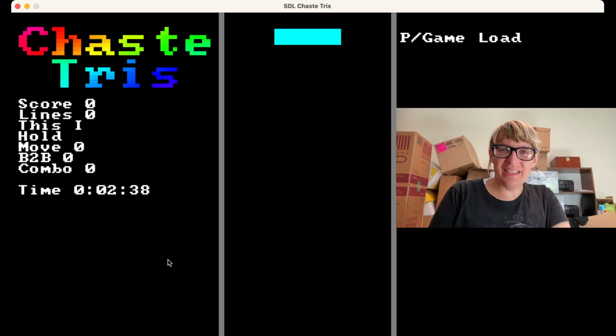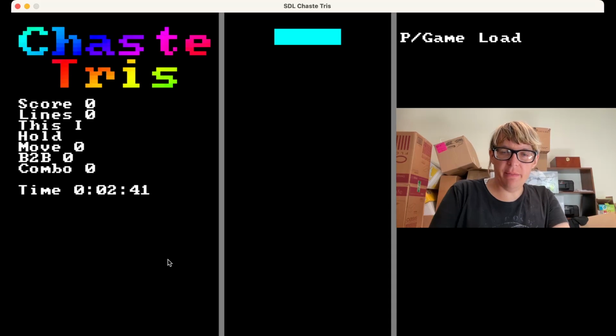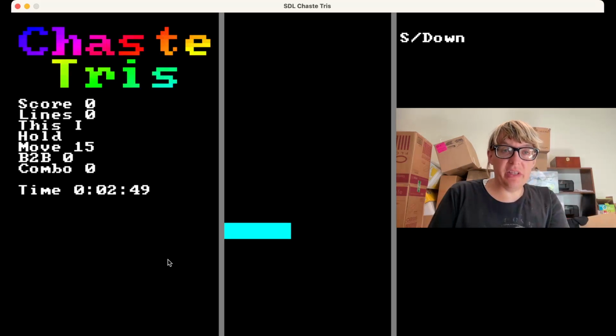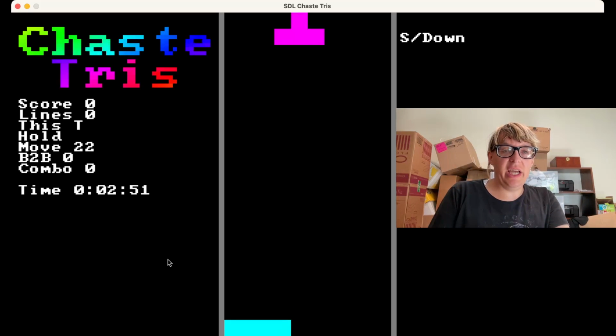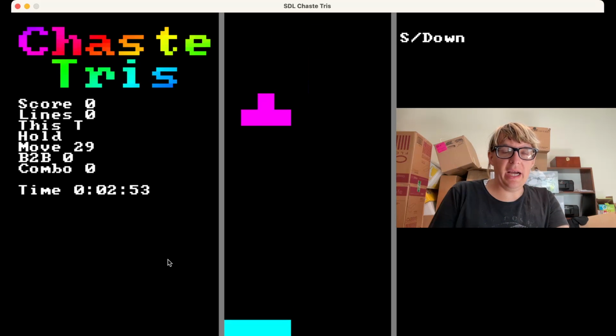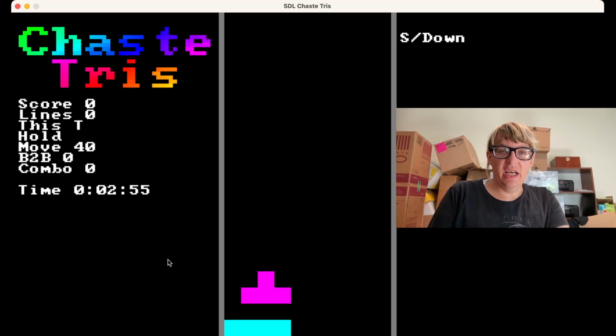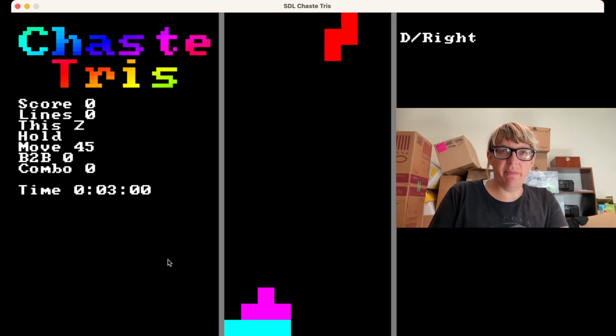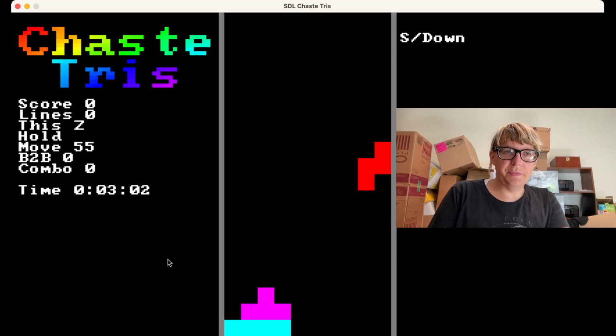Anyway, so yeah, see, now I press P and I reload the game. See, I can save the game by pressing I and reload it by pressing P. So that's something that I can do. And my Tetris game allows you to go back and fix mistakes. That's one of the characteristics of my particular game that makes it so cool.